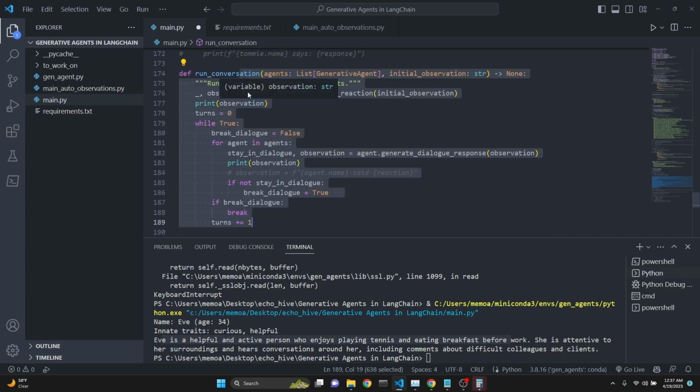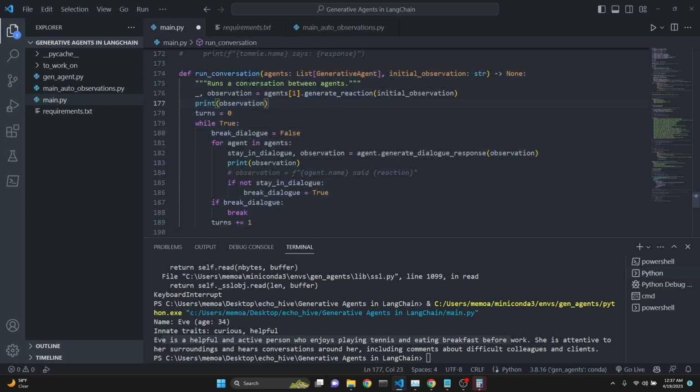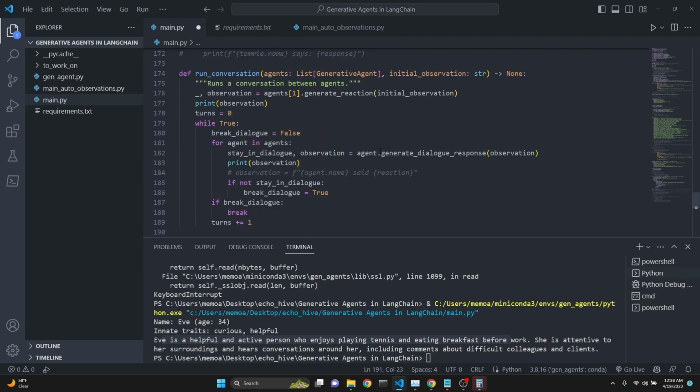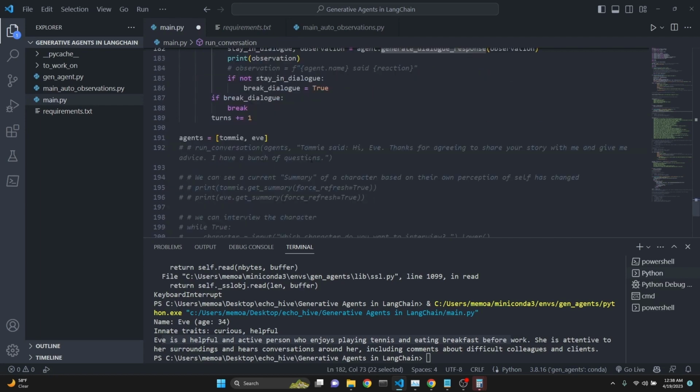Then we are defining a function to run a conversation between these agents, for agent and agents, which we will define as Tommy and Eve. We are going to generate the dialogue between the 2 of them until the dialogue breaks. This is done automatically by changing the break dialogue to true. And then all we have to do is just say run conversation, and then we have to input what we're starting it with, what Tommy said.